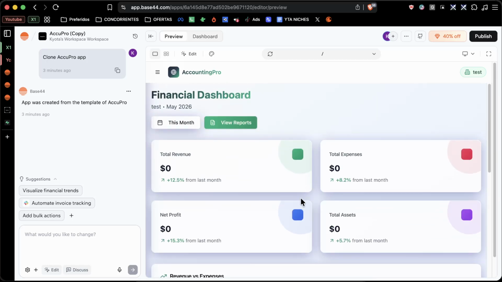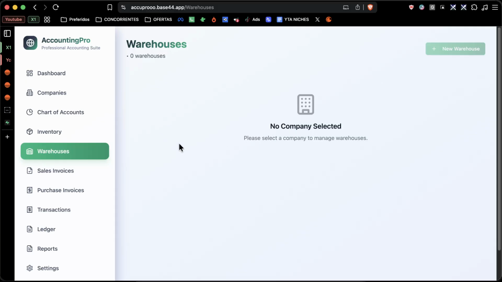You can also share the published link with users, clients, team members, or customers. If your app is for a business, you can place the link on your website, social media, email signature, ads, or anywhere people need access to the tool.